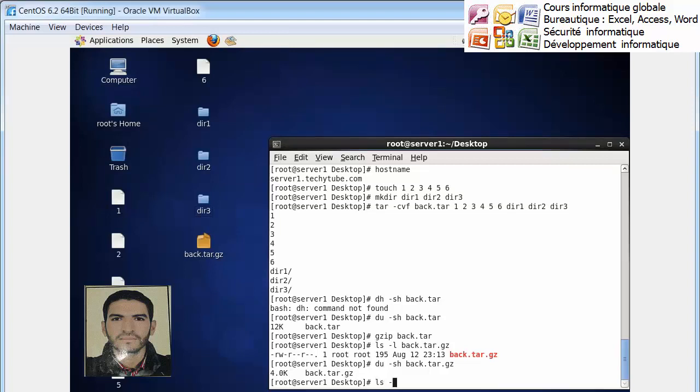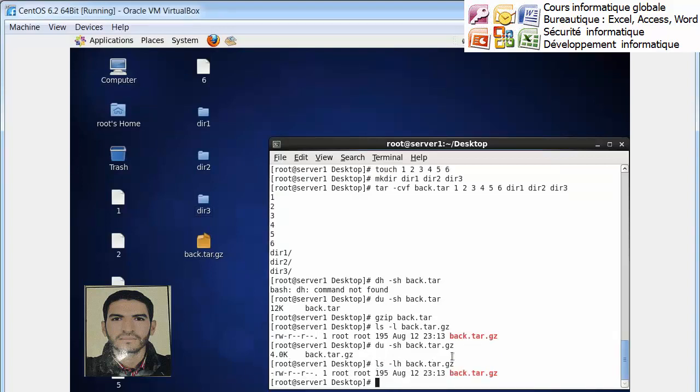You can also check this by using ls -lh bag.tar.gz. By that you can also see the permission, file name, file size, and so on. So we just saw how to create an archive and how to compress that archive.